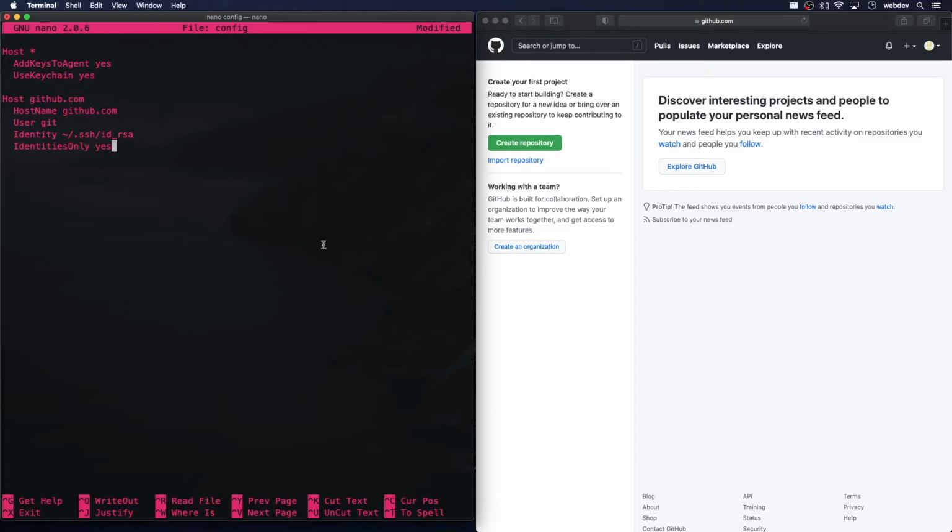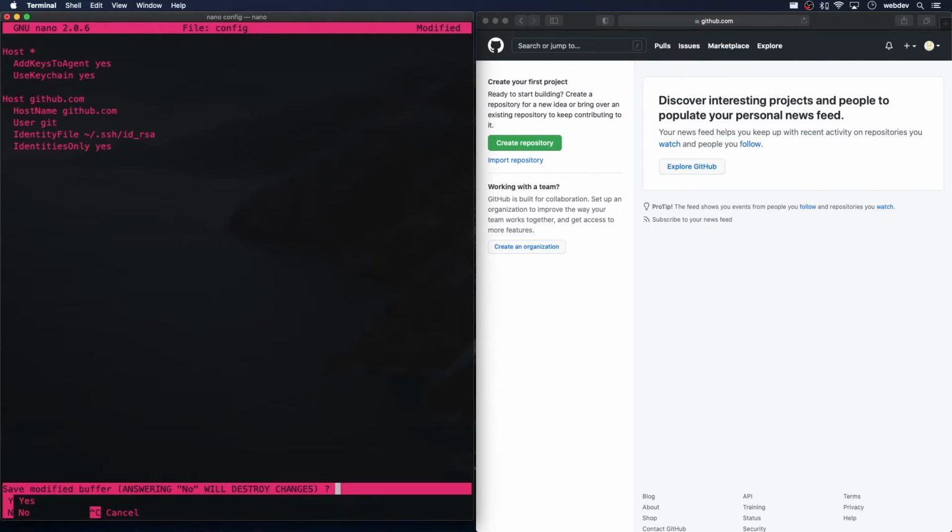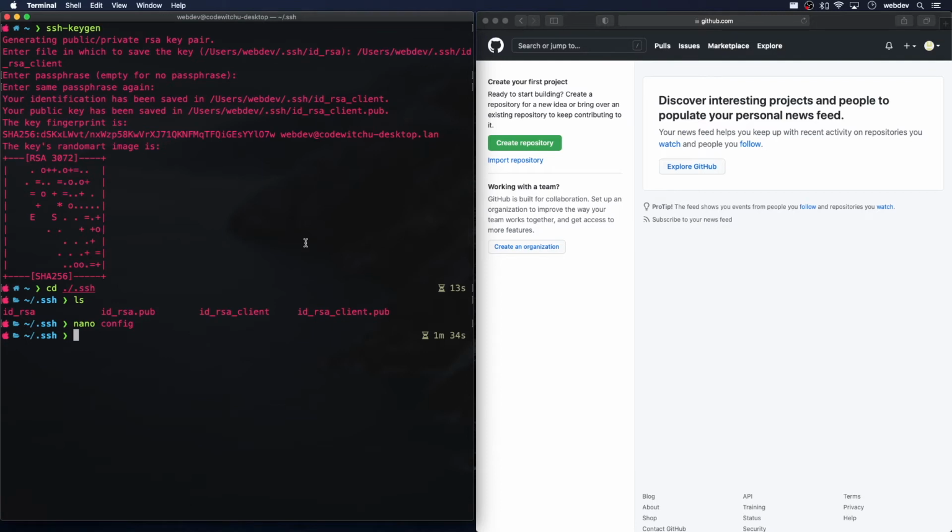Okay, hopefully I think this is right. Let's review it a little bit. That looks correct. If not, then we'll get an error and we'll have to go and fix it. Okay, let's save that. Control X, Y, enter. Okay, let's clear that.